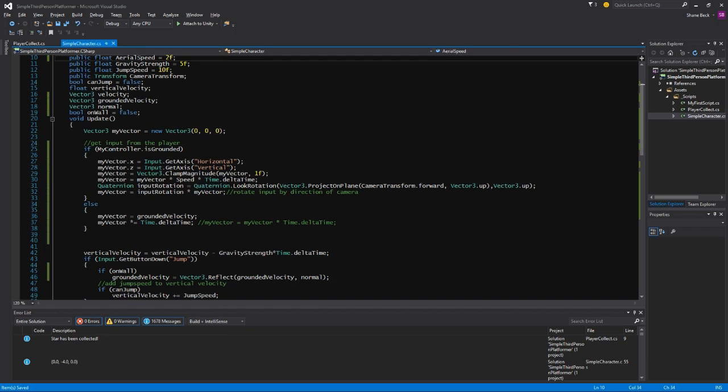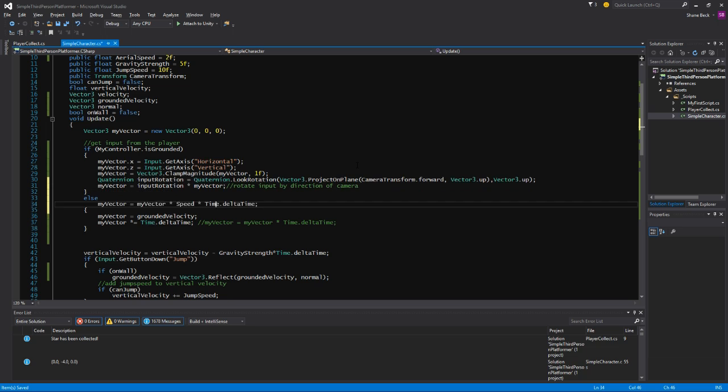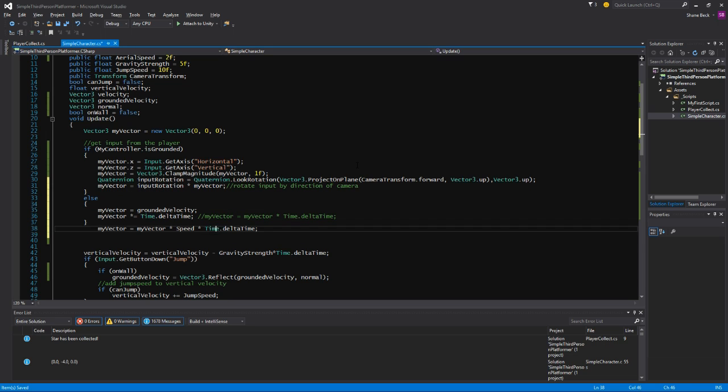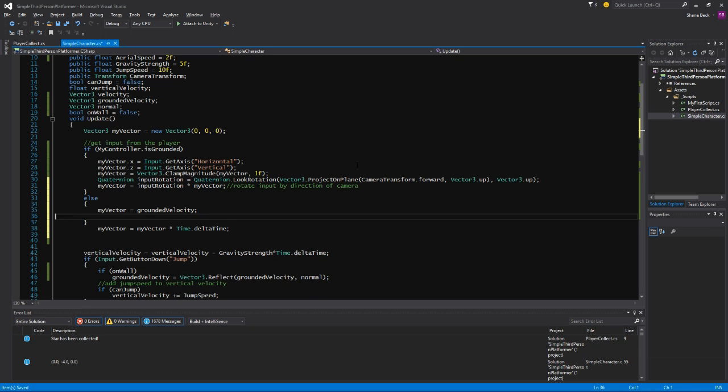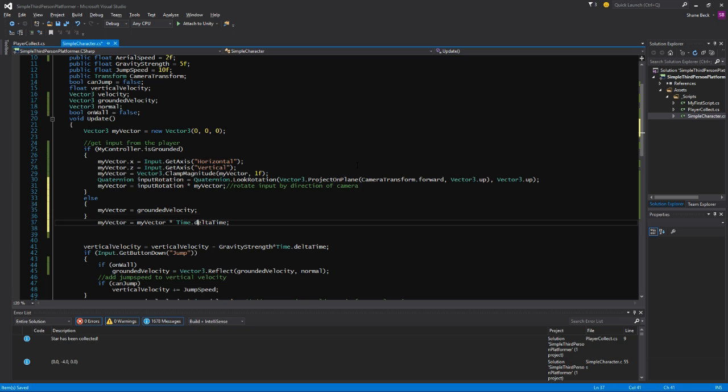So right here we do my vector equals my vector times speed times Time.deltaTime. Let's move that out of everything right here. After this, we don't want to include speed right here, though. However, Time.deltaTime we do want. We're applying it right here. Since we're applying it outside, we don't need to do it again. So delete that, remove that. Alright. So we need to multiply the result of my vector now by something.